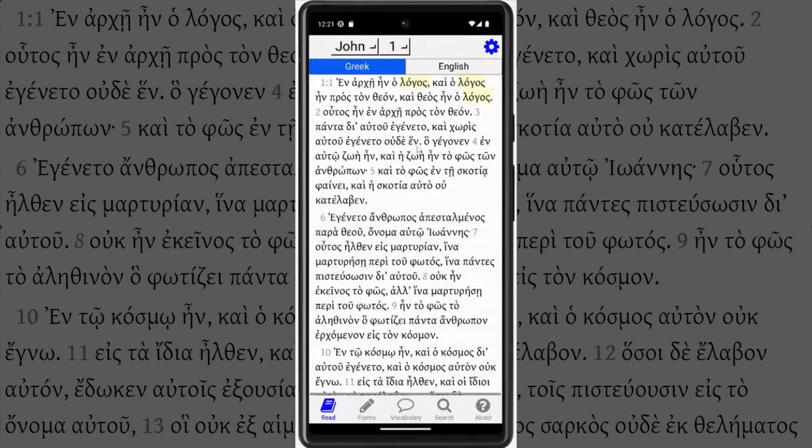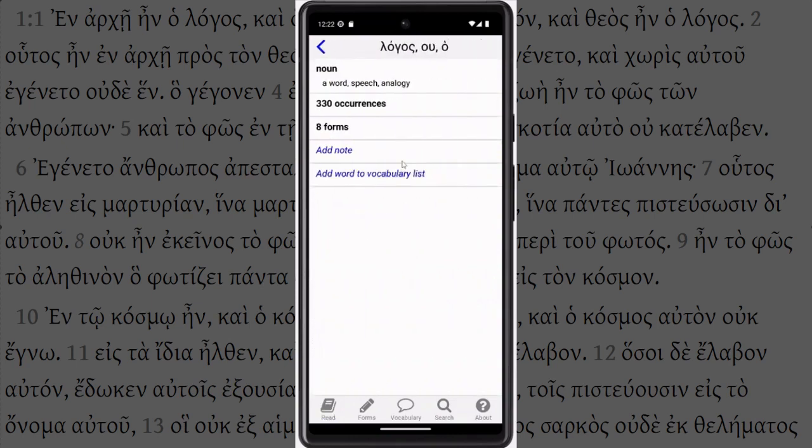If I go back to the read page and I click on one of these, you see it's picked up the new gloss. And this will always be true. You've changed it in your database. It will always be changed. If you're backing up your database, and again, if you're not sure about that, check out the video on backup and synchronize functions in the program. If you're backing it up, then this change is backed up as well. So from now on, logos will always mean a word, speech, or analogy.